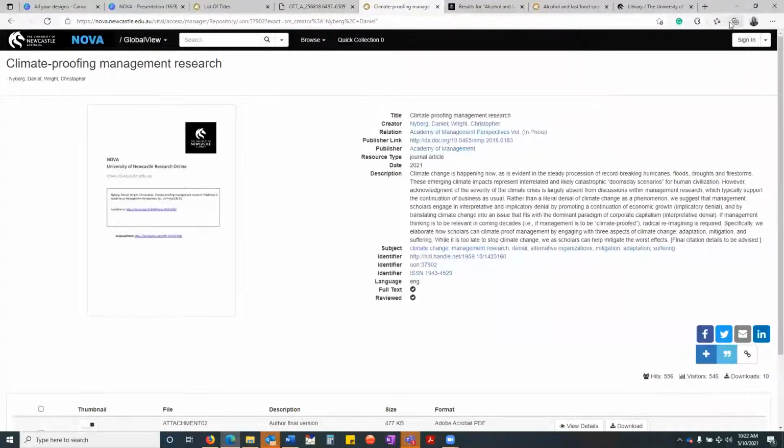We get a lot of people saying they can't sign in to Nova, but that's for admin, and so you shouldn't need to do that. So if a record provides a link to the PDF, everyone will have access to that. That's not a problem.